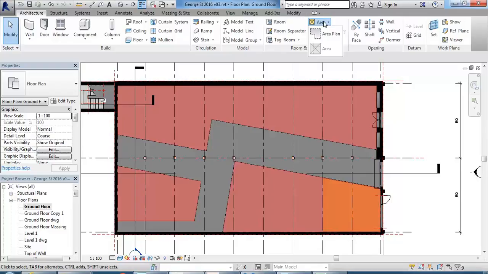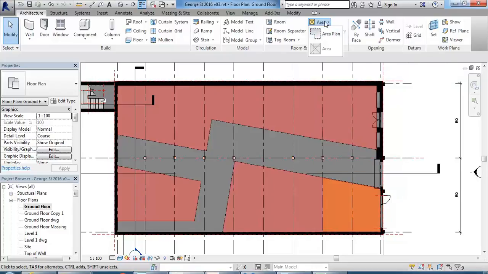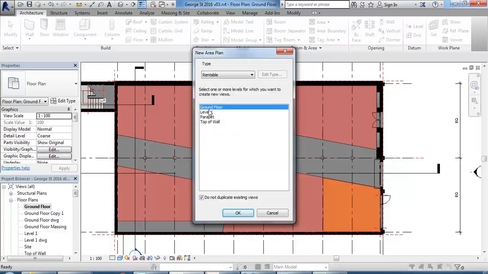So first thing you need to know with areas is that they create a new type of drawing. When you choose that area option, you can't go and make an area straight away because you need an area plan, and you'll get that automatically once you choose area plan from the menu there. And it will give you a choice of all of the levels in your building that don't have areas.